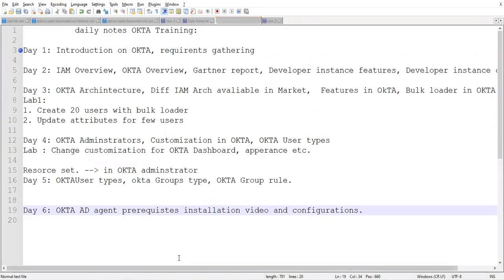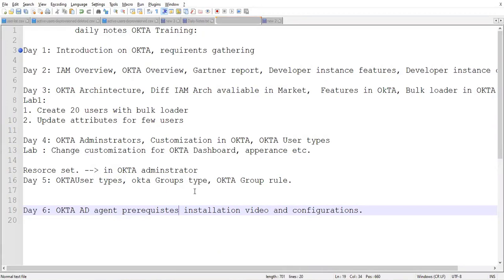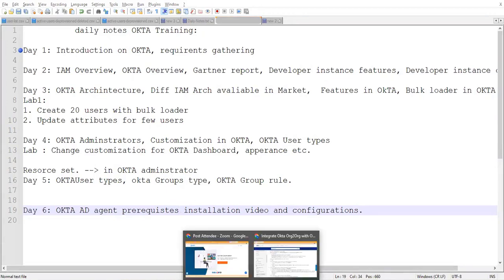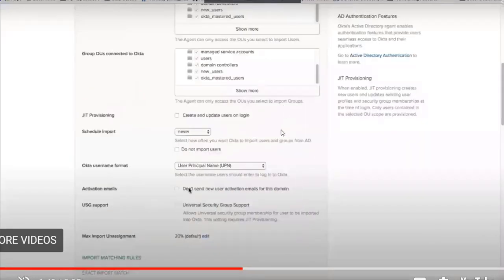We have started with the configuration, like how you can define the import for Okta. So those things we have started but we haven't completed it. So we have seen until this yesterday, if you remember. We have seen until the configuration. Once configuration has been done, we are going to directory integrations.